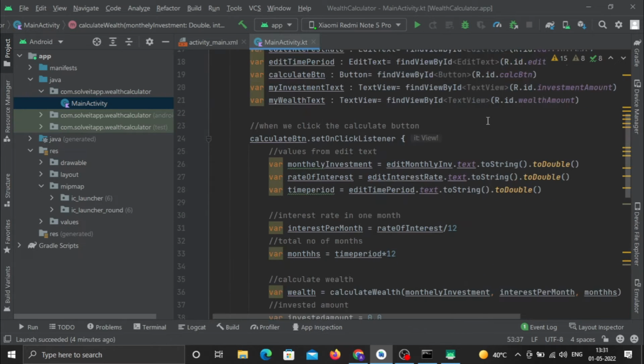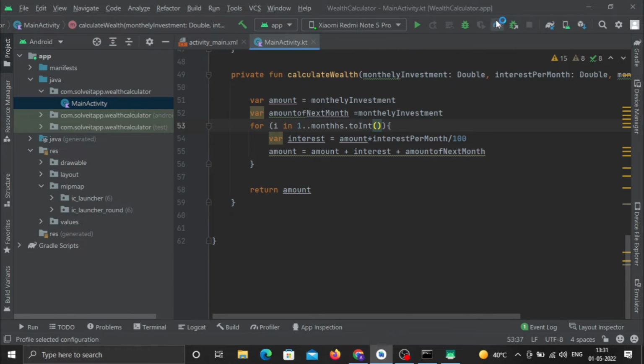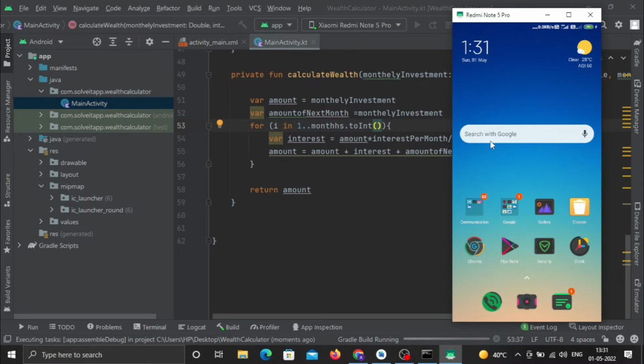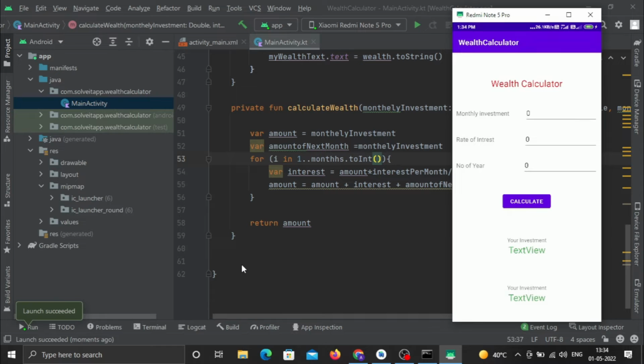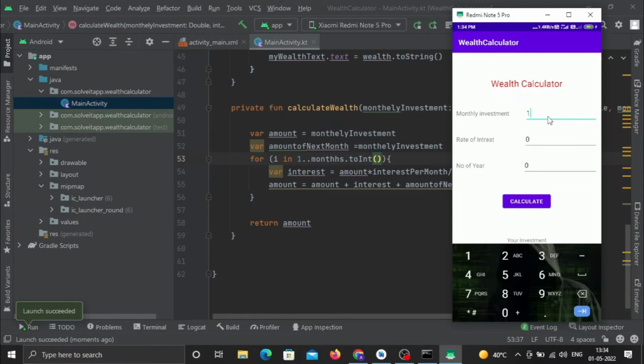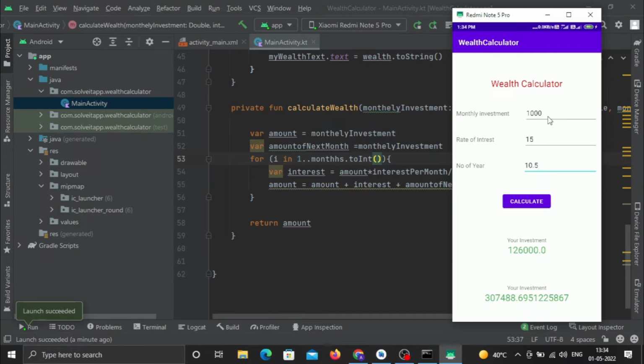Let's quickly test whether this error is gone or not. For that I am going to rerun the application, so click on the green triangular run button. This is my physical device. The application is launched on our physical device. Let's try. I am going to add the value of 1000 here, at the rate of 15%. Again I am going to invest it, now for 10.5 years. Now test. Look here, this time the application has not crashed. So we have successfully sorted out our bug.